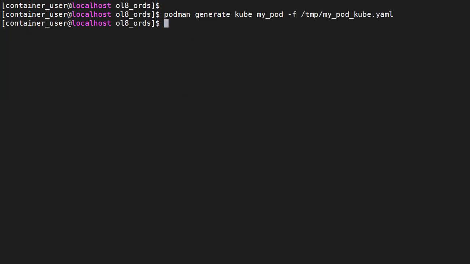We generate a Kubernetes YAML file using the podman generate kube command, telling it which pod we want to generate the file for. The output goes to standard out, but we can use the -f flag to direct it to a file.